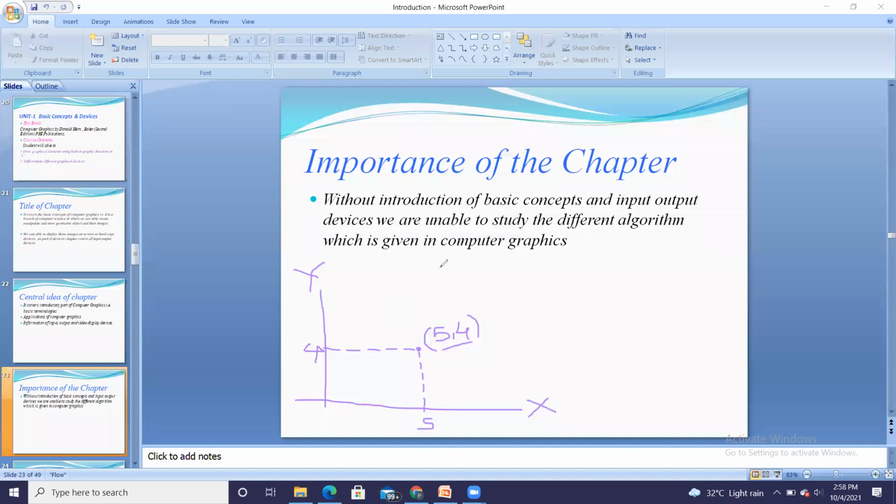Similarly, you can also change the color of that point. So on the screen, I will be drawing a point. I will be specifying its coordinate and I can change the color. So these are all the basic things we are going to learn.